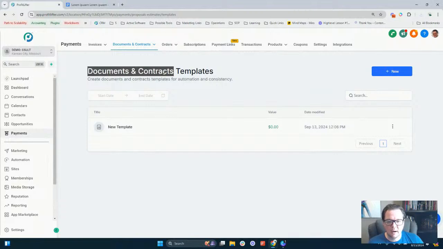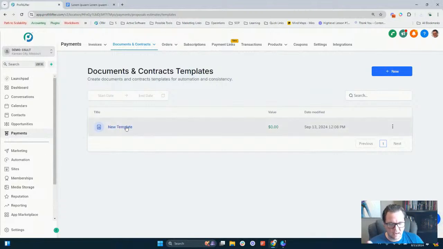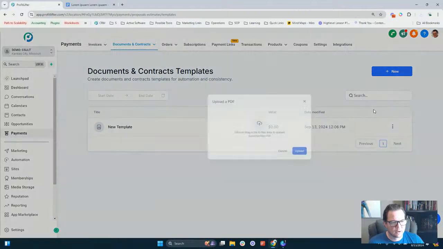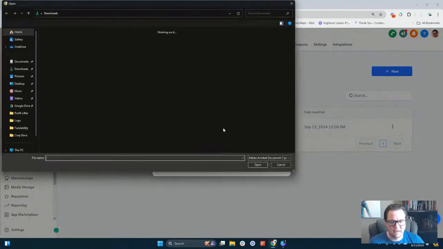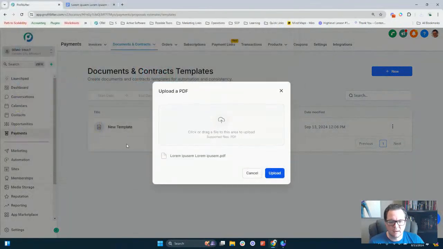So while we're in these documents and contracts, we've got the first one. Next, we're just going to upload this as a PDF. So we're going to come here, grab this lorem ipsum one right here and click upload.